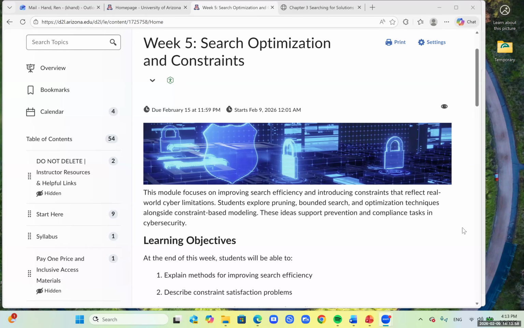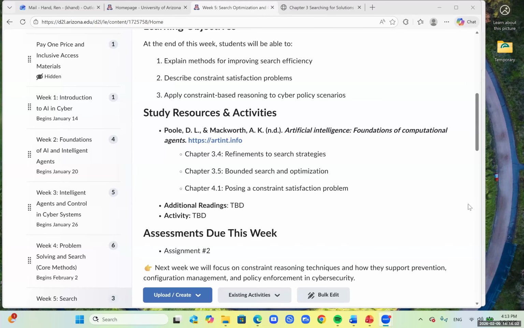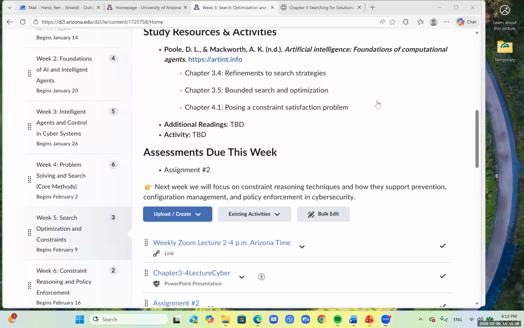And so you have several chapters of reading, and the specific topics are section 3.4, refinements to search strategies, and then 3.5, bounded search and optimization, and then finally 4.1, posing a constraint satisfaction problem. So your assignment this week will reflect each of those topics, you'll see in a minute.